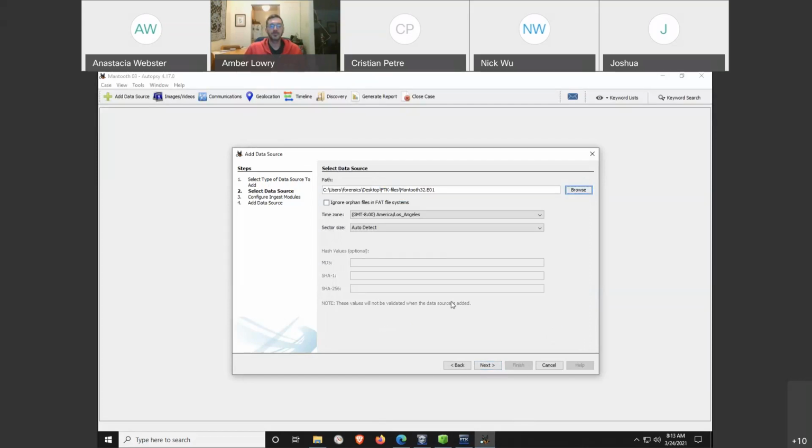As far as the different types of settings that we're going to select here, I'm going to ignore the orphan files in the FAT file systems only because it's going to take a lot of processing time to go through it. And for demonstration purposes, we're not going to be taking a look at any of those.